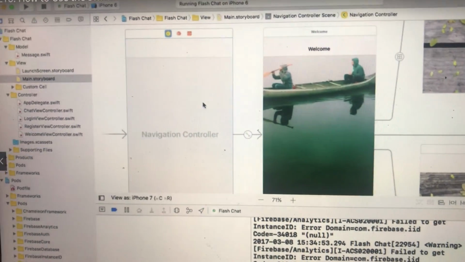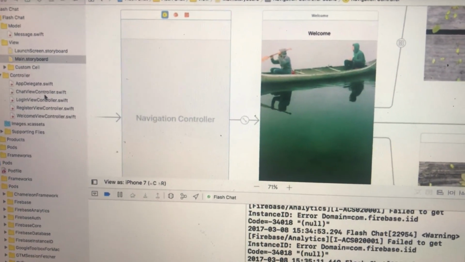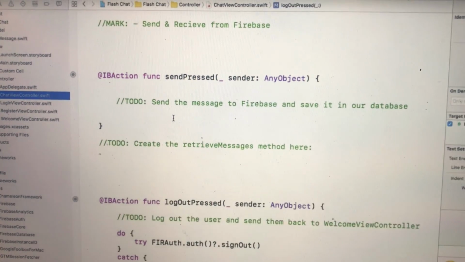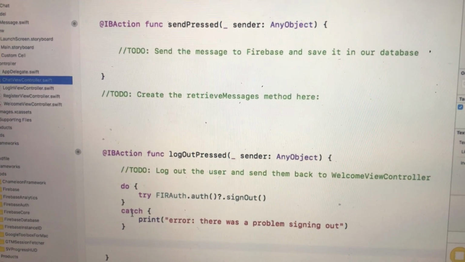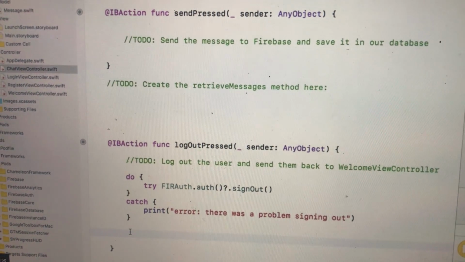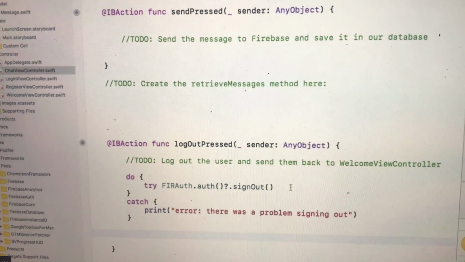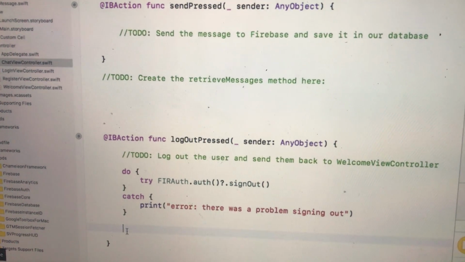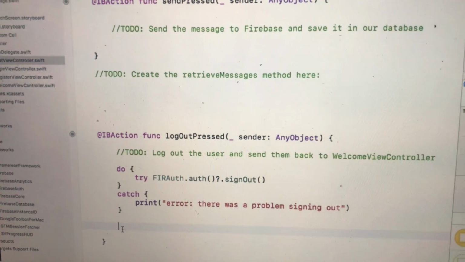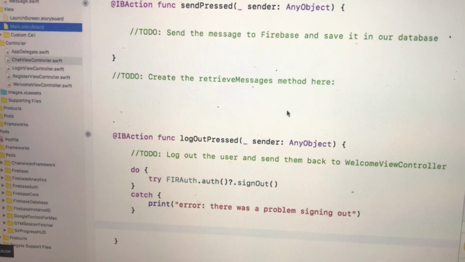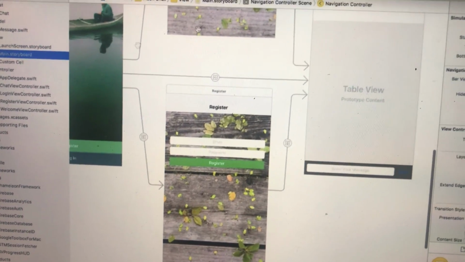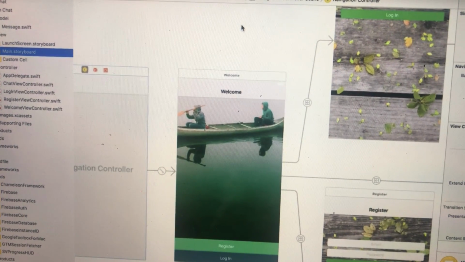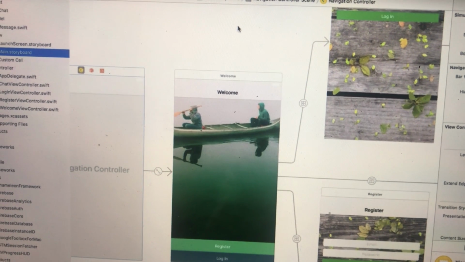And we can also trigger navigation inside our code. So if we go to the chat view controller, and we go back to our logout pressed IB action, what we want to happen is after the user logs out and there weren't any problems, then we want to navigate back to the first screen on the storyboard. So we want to go back 2 steps, 1, 2. And the easiest way to do that is using a method called pop to root view controller.